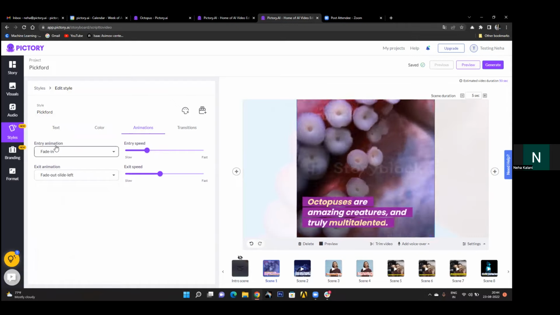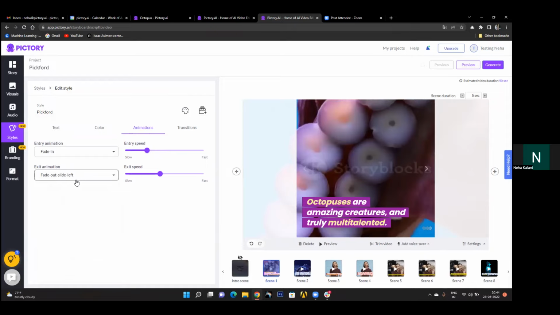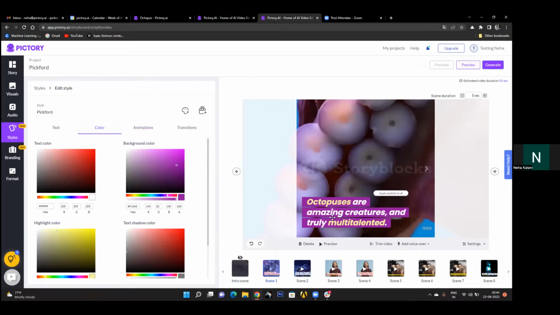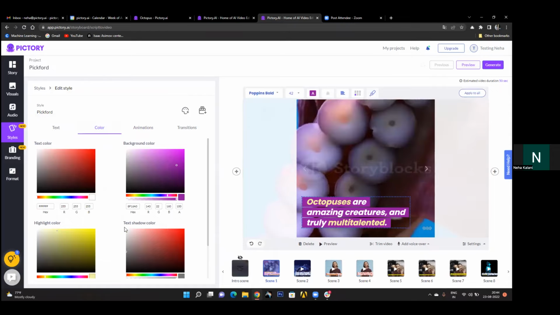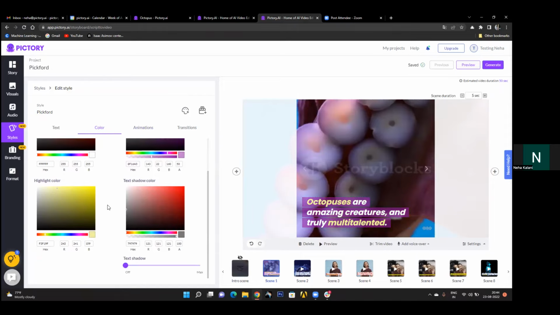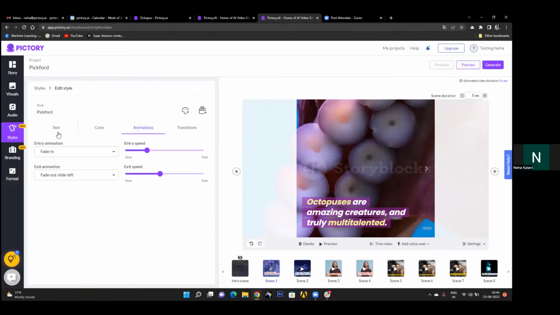And not just the entry animation, we've also given an option to save the exit animation of a particular style. So once you've done that, you've chosen your colors. In colors, just like we had on the right-hand side toolbar, which still is a part of Pictree, you will have text color, background color, highlight color, and so on. And if you don't like the opacity of your background or your text color, you can change that by the transparency bar here, and it'll just make it more transparent. Similarly, you have text, shadow, highlight, everything that we had before and more with animations.